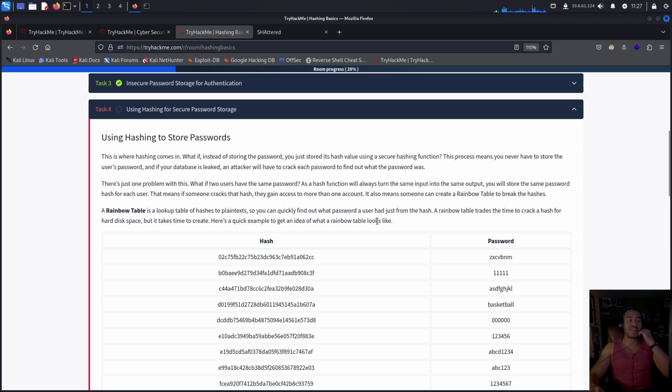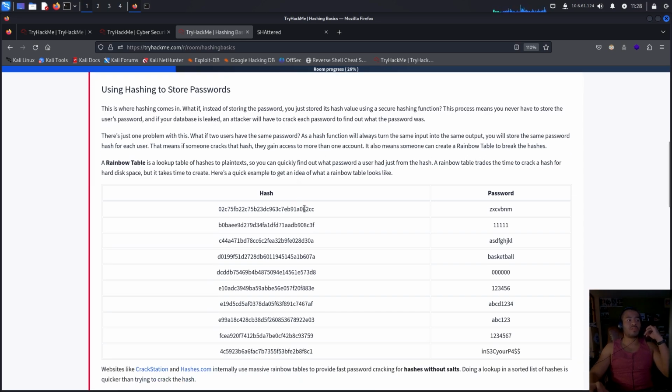That means if someone cracks that hash, they gain access to more than one account. It also means sometimes someone can create a rainbow table to break the hashes. A rainbow table is a lookup table of hashes to plain text, so you can quickly find out what password a user had just from the hash. A rainbow table trades the time to crack a hash for hard disk space, but it takes time to create.